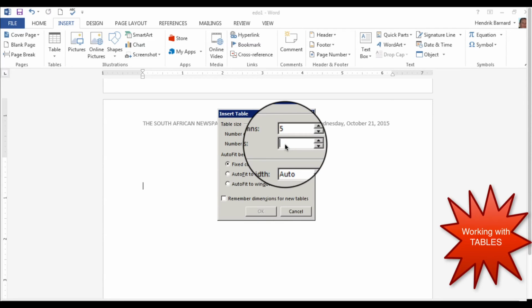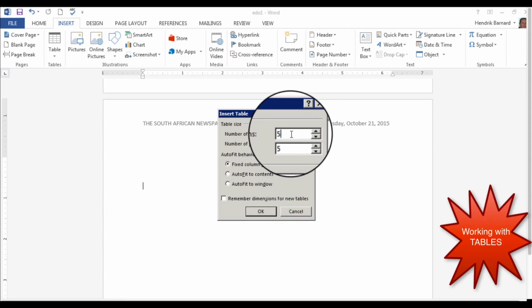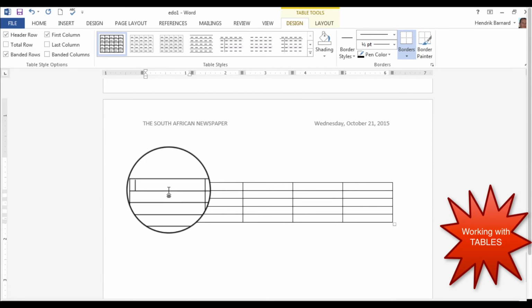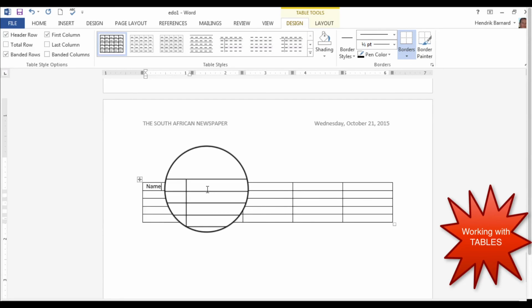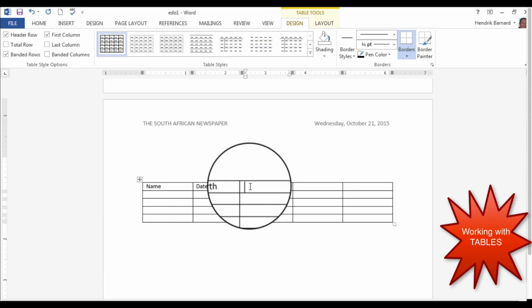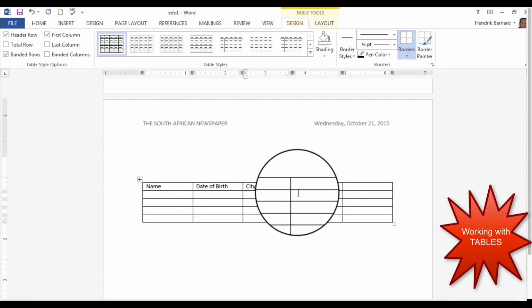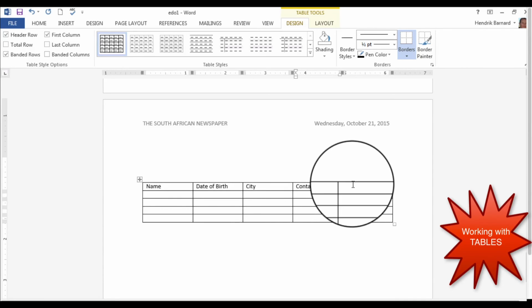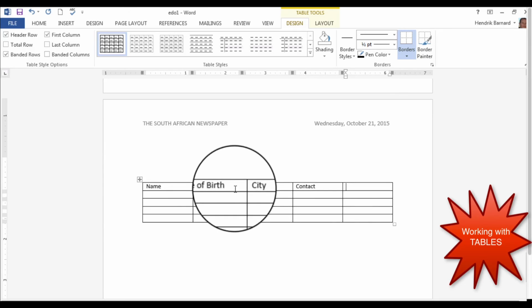I want maybe 5 rows, 5 columns. Then you say OK. Still the same thing. Then type in what is expected. I can say from here, for example, name. Okay, I can have date of birth. Alright, I can have city. Okay, I can have contact number, or whatever you need to create a table.